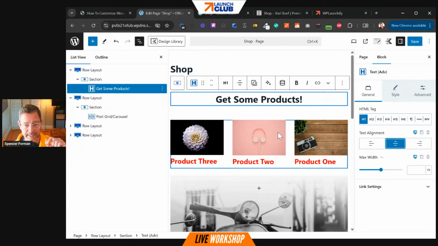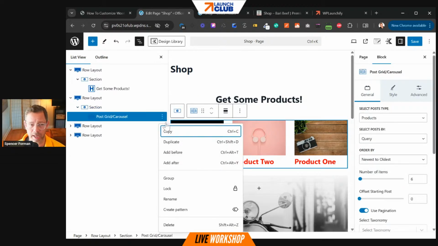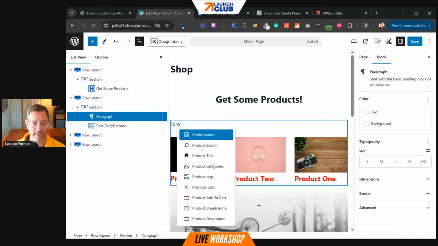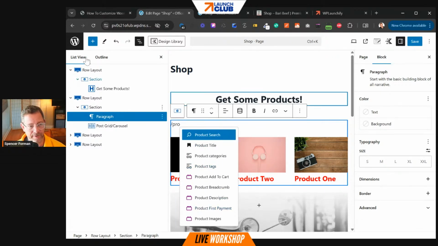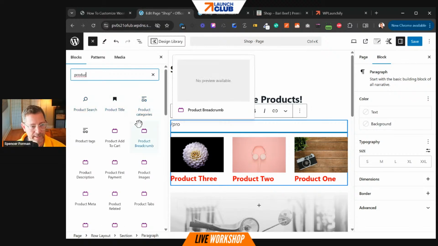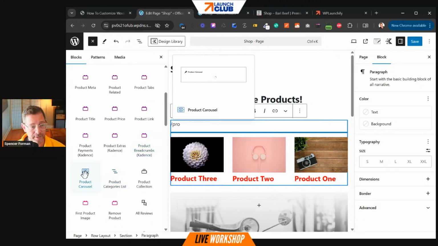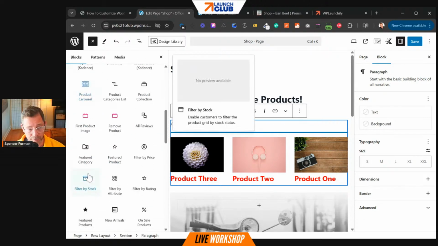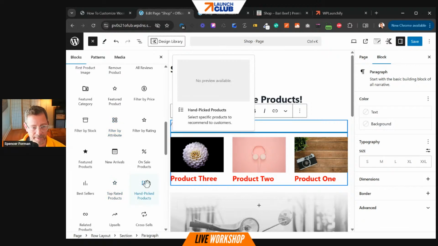Now, one last thing on this. Instead of using the post grid carousel, I can also output products with another block. So if I added before, I could type the word products, and notice I've got a bunch of options. Let's expand what I can see here. Product. So here there are certain things that you can use and you can't use. You cannot use the launch flows product things because that only works on the product pages. But what you can do is, here's a product carousel. I wouldn't use it. Here's featured product. Here's products that are filtered. You can use lots of other things to output products, hand-picked products.